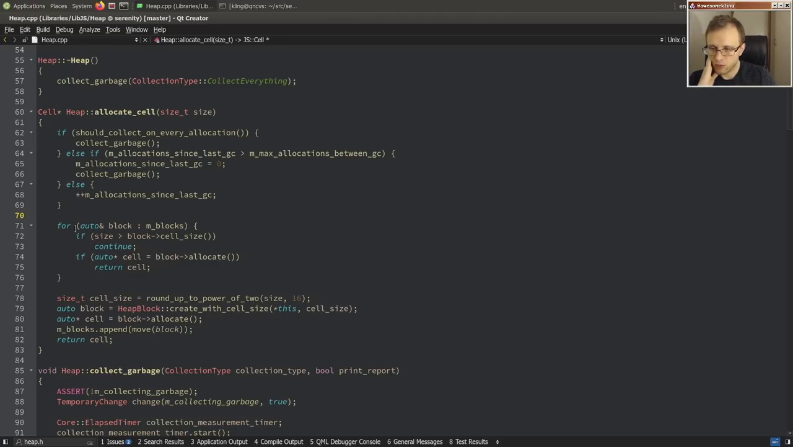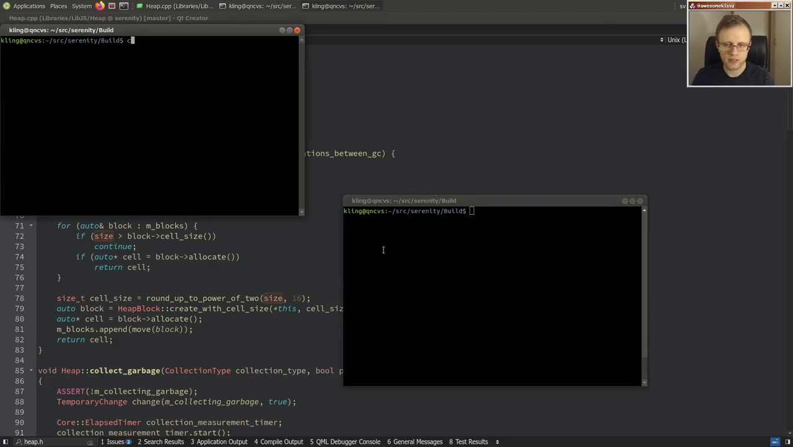And then I think we can also do better than having to walk all of the blocks, right? So we want to split this into something where we have per cell size block allocators, so that when you come here and you have a cell size that you want to allocate, we just start looking in the right allocator right away instead of looking through all the blocks. Anyway, that's what we're going to work on.